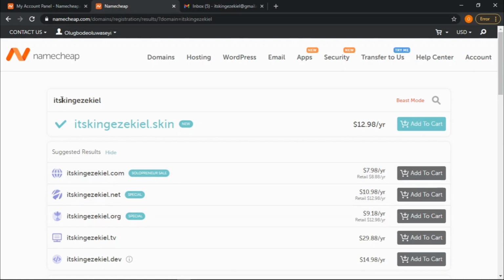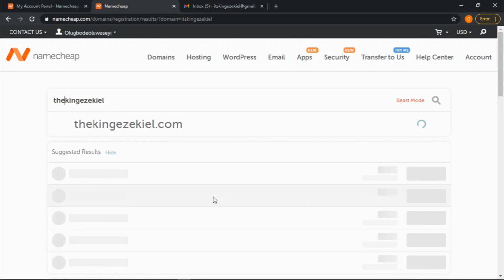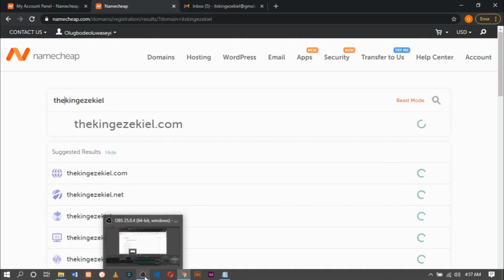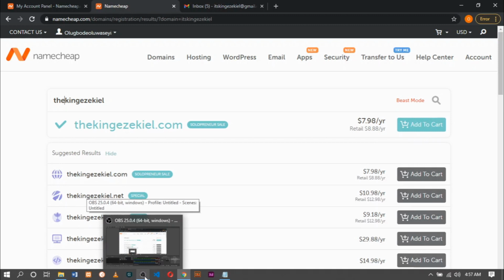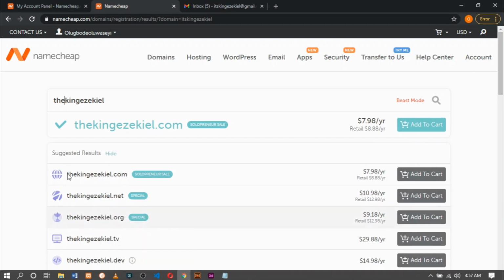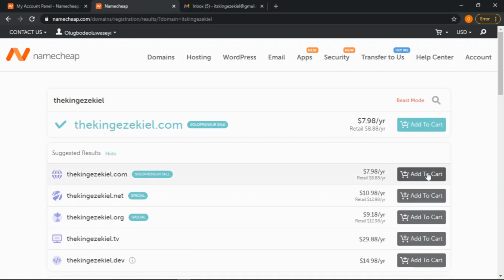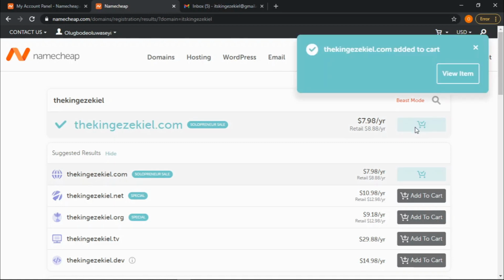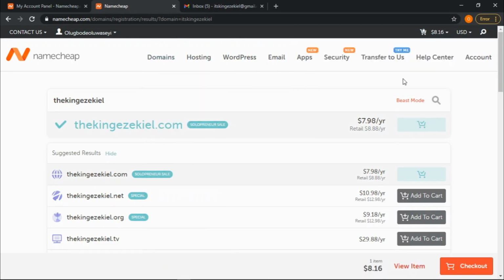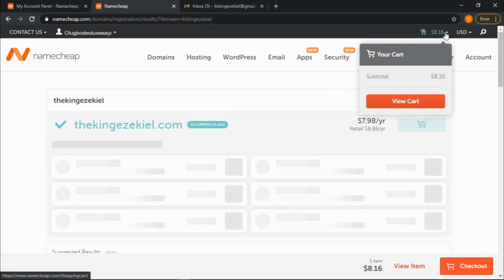But what I will do is search for the King Ezekiel. As you can see, the King Ezekiel is also available. Then I'll just click add to cart. Look at it here, add to cart. Okay, so it's already there. Can you see?